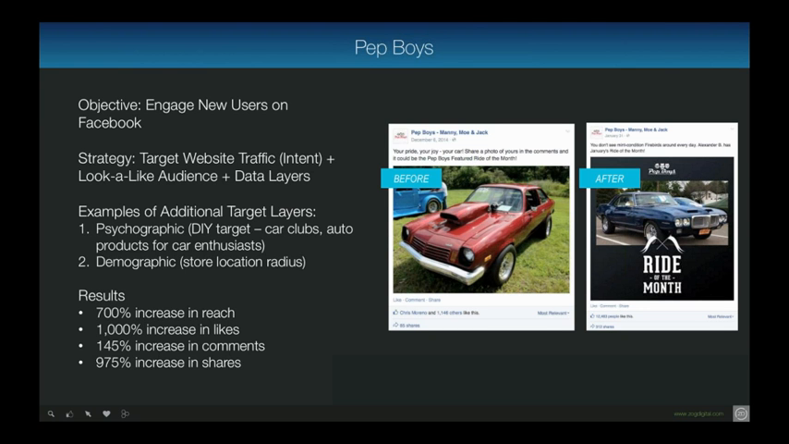They're part of car clubs. They purchase auto products. They subscribe to automobile magazines and publications. But the bigger one is to tie in demographic radius targeting to say, hey, we want them to engage with the brand, but they're also pretty close to driving to a store and purchasing product. So by taking a change to just a creative approach, increasing targeting, and identifying and reaching more users based on lookalike audiences, we're able to increase our reach by over 700% and increase engagement across the board.